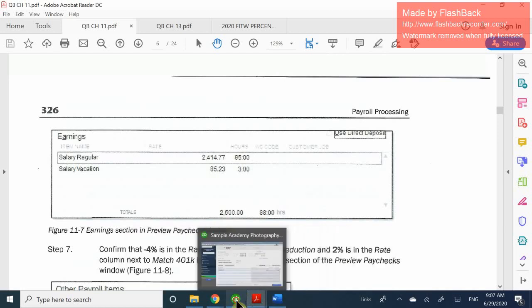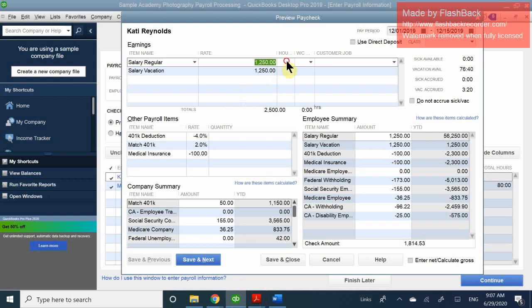Perfect. Thank you. So here we're going to do 85 here, and then 3 for vacation. And there you go. Thank you. So that's how you're going to calculate that. That's weird, their salary. But anyways.